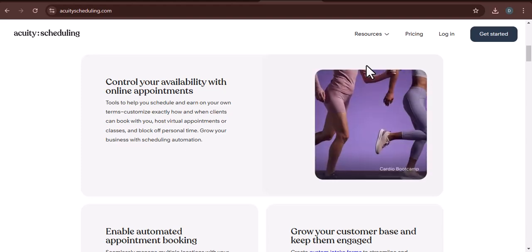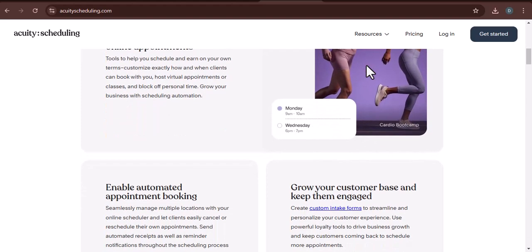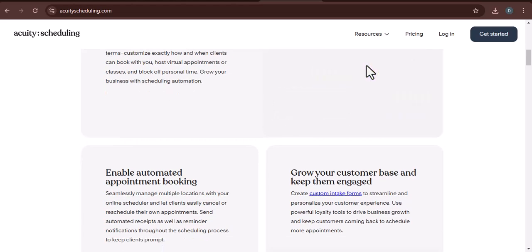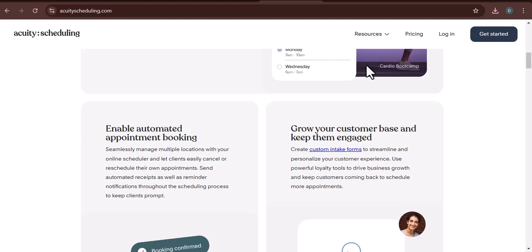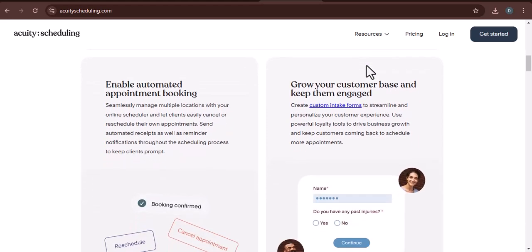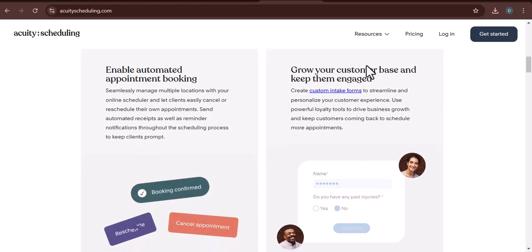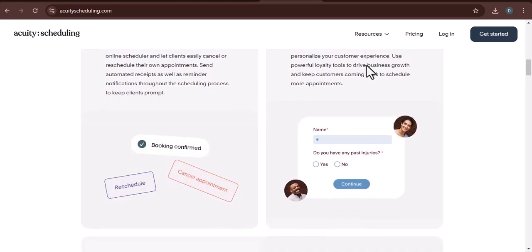Imagine this. You wake up, check your phone, and your schedule is perfectly organized. No frantic emails, no missed calls, just a clear, concise view of your day. Clients book themselves, payments are processed automatically, and you can focus on what you do best. Sounds like a dream, right? Well, it doesn't have to be.